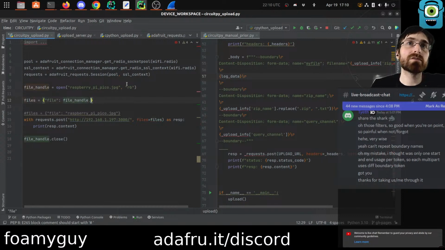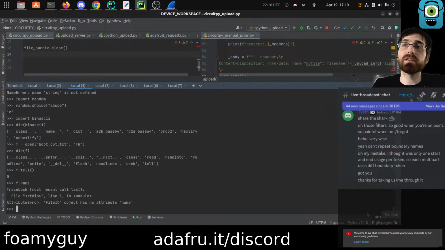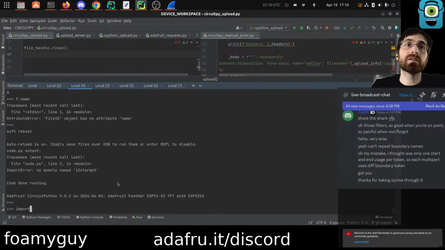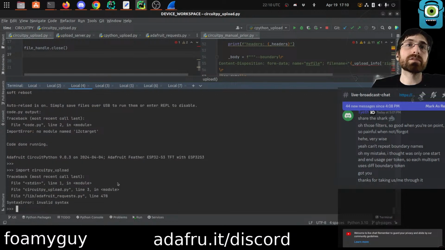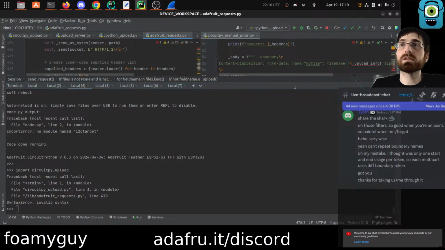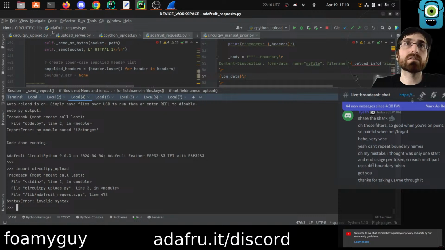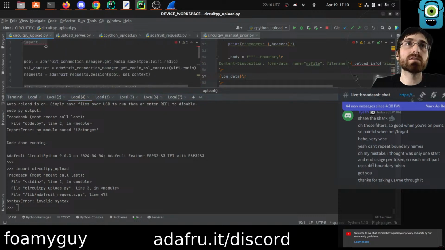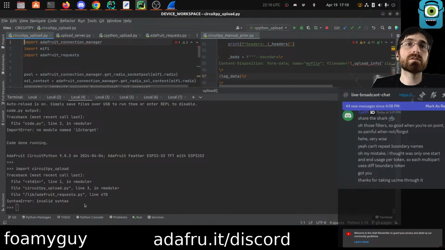Files, file handle, file name. Bam, bam, boom. Files, response. Okay, save that. And then I'm just going to run it. Invalid syntax, line 478, CircuitPy line 3, import. You have syntax errors.